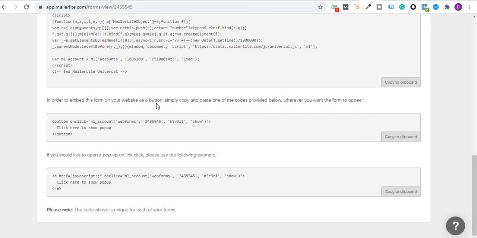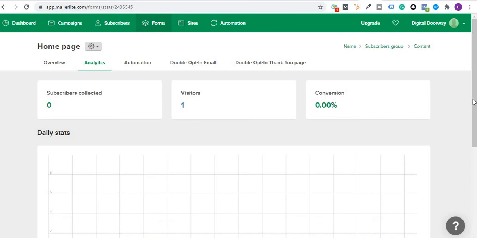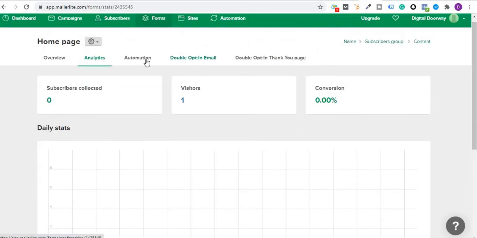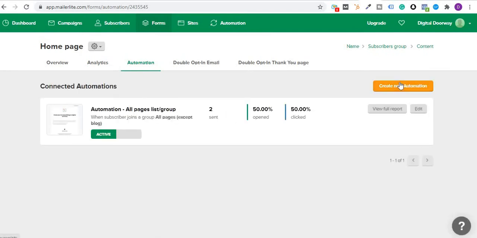If you want to show this on a button, then this is the code, and if you would like to show this on a pop-up or link, then you would need to copy this one. So there are 3 different links, each one for its own. You can also check the analytics, what is the daily statistics, automation. Now you would need to set up automation for this, create new automation. When somebody subscribes or signs up on your embedded pop-up, then you can automatically set automation. I'm going to show this automation when we reach this tab over here. Currently we are in forms.